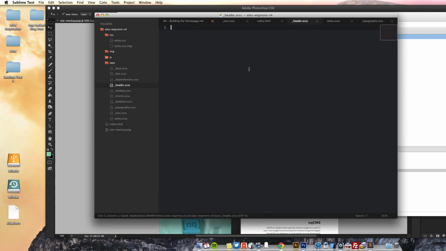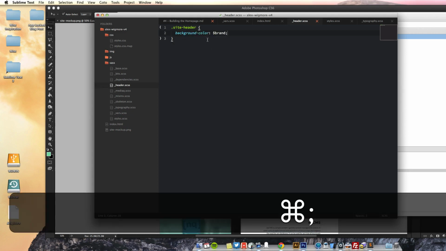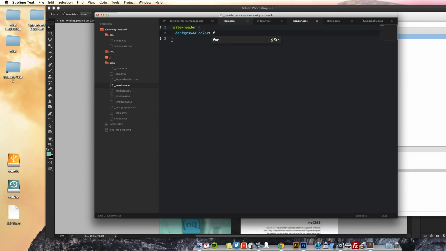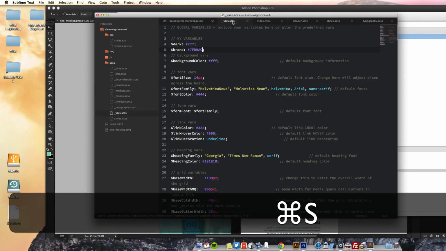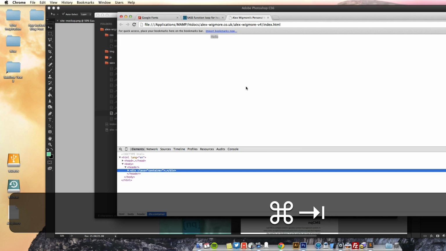And then in here, we'll set up our site header to have our background color of brand. And this brand variable, if you can't remember, we set up a couple of minutes ago to be our green color. So here, the background color is going to be brand, which is the greenish color that we chose earlier.